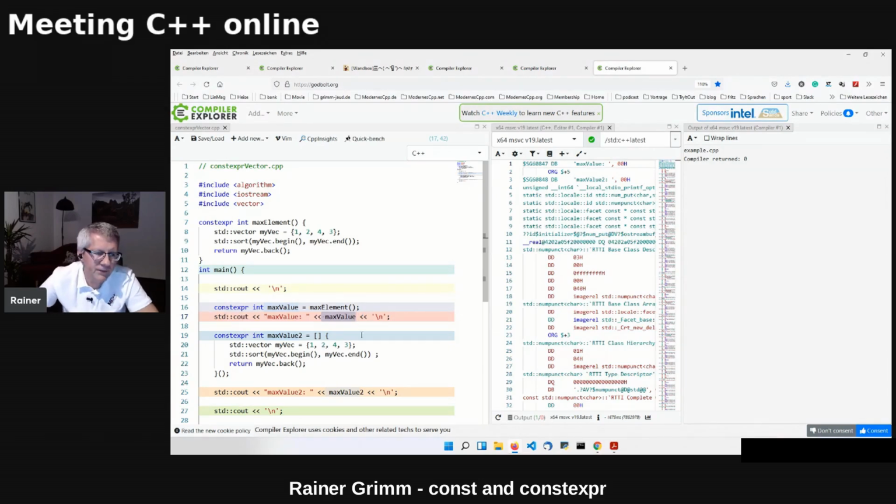And here for you in a different way, I do it here with a lambda. You see, a constexpr lambda, the same stuff such as here. And here I display the result. Once more, I calculate the biggest value of a vector at compile time. This is for me a mind-blowing feature.